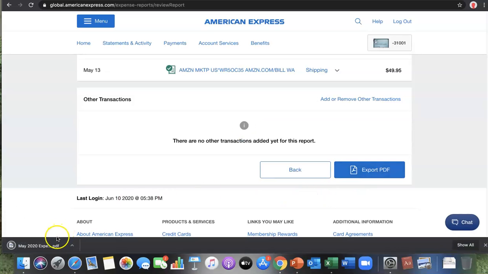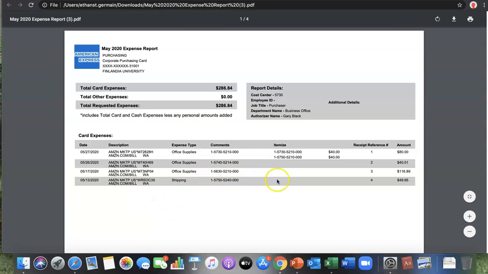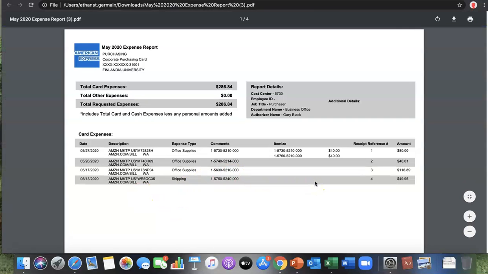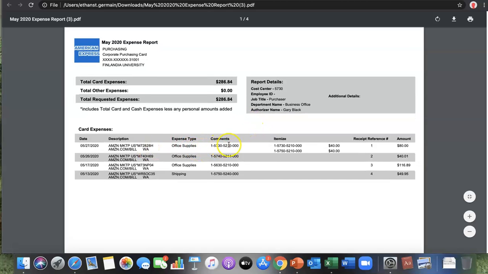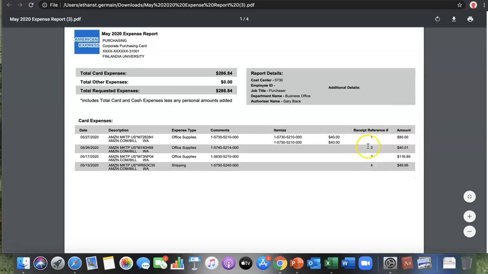It will download the PDF, so you can then open up the PDF. And here is the report. It'll have the total charges, it'll have your report details, it'll have the transactions with the coding. Here's the itemized codes, and it's split. And you will see a receipt reference number.